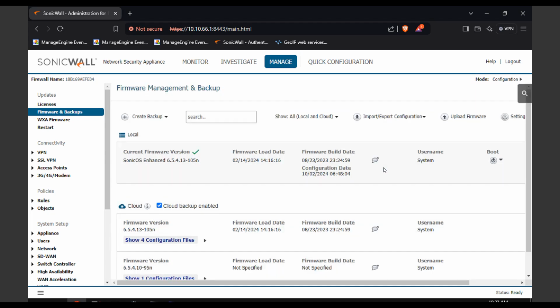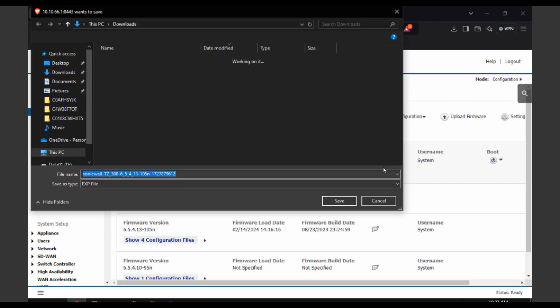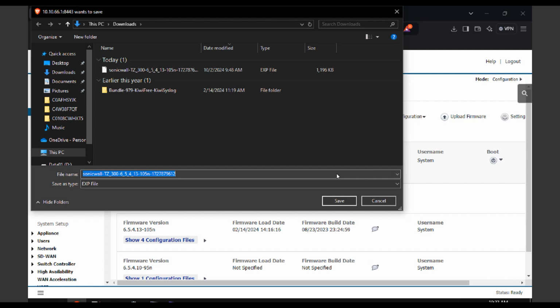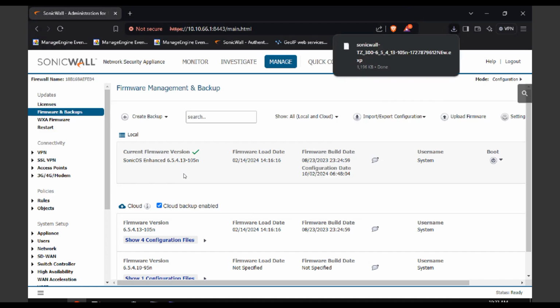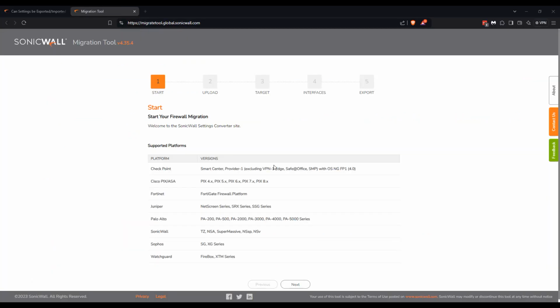Now, like I said, it is best to update your old firewall to the latest version first. But in our case, we already did that. So if you didn't, go ahead and do that now. We have already exported earlier, but we're going to do a new export. So we're going to export it now and then move that to our desktop. All right, we have that file on our desktop now.